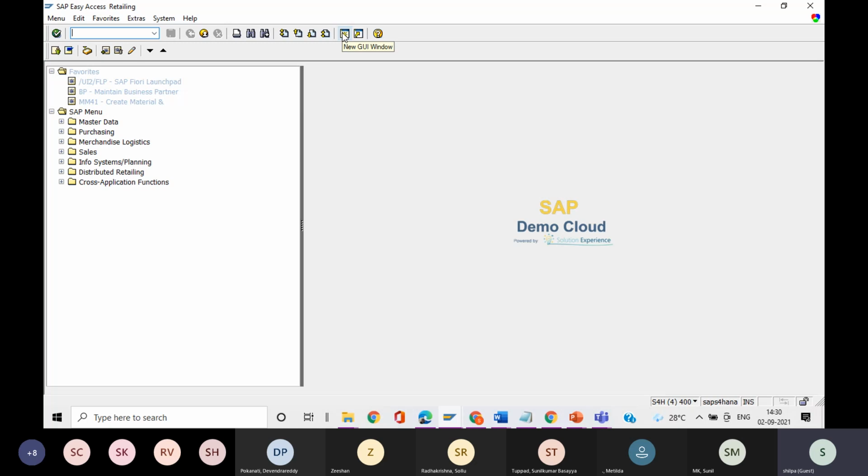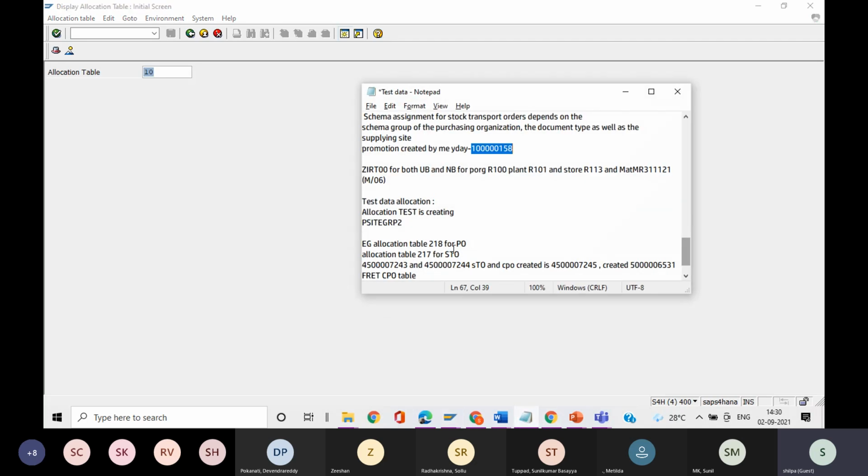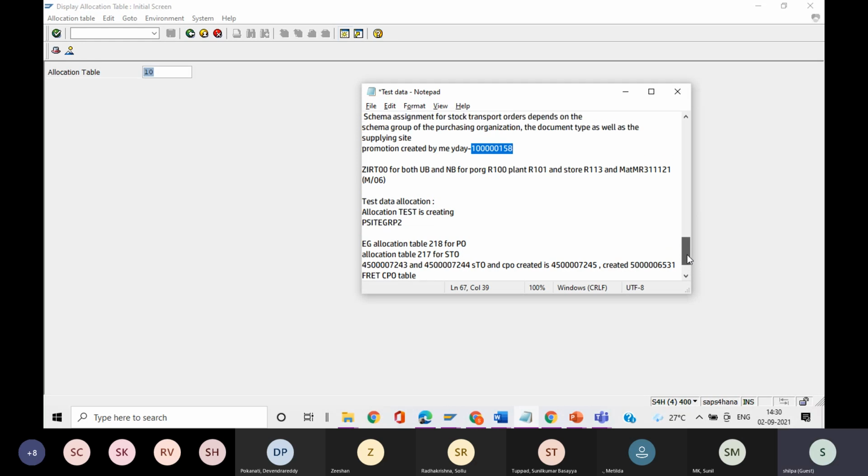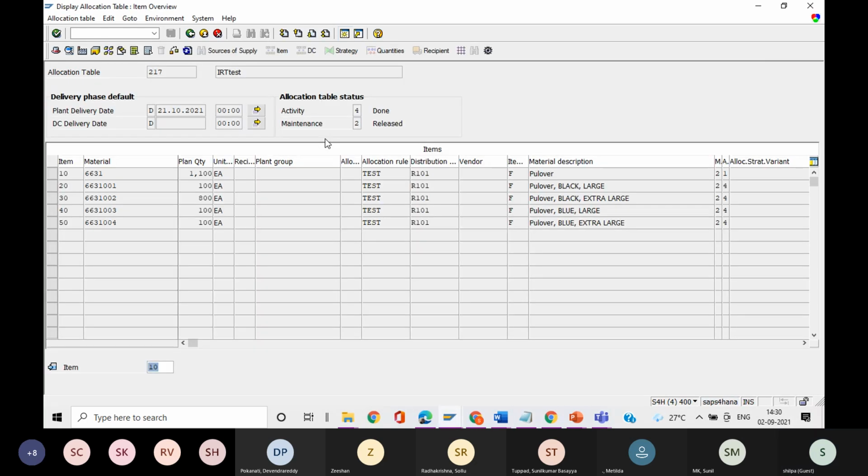Okay. First, what we do is we create an allocation rule. WA03 is a transaction code to see the allocation table. So if I see, yesterday I created an allocation table, 217. This is for STO. See, yesterday I created this allocation table.